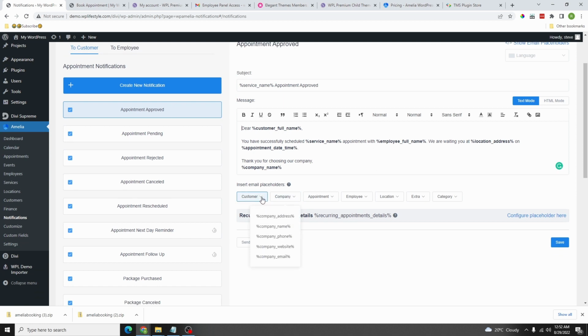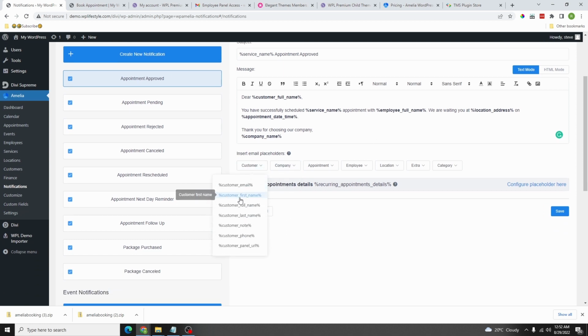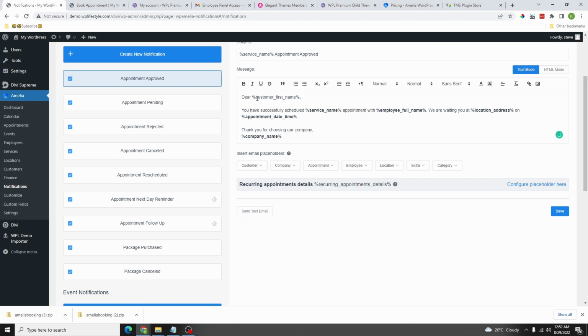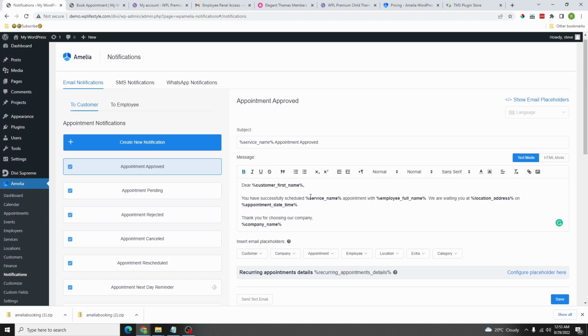Maybe we just want to say the first name. You can say "Dear customer first name." We copy that, and then we can replace that with this, just like this. Now it's going to say "Dear customer first name" instead of the full name, right? So this is exactly what you can do with the short tags. You can use your company information, your appointment information, employee, location, extra, categories. So you can use all this in your email customization template, right?